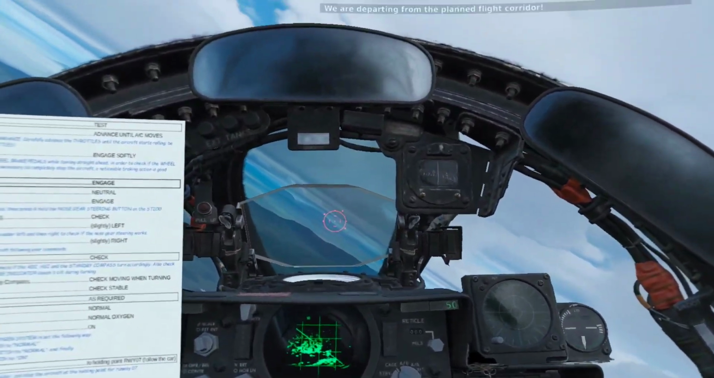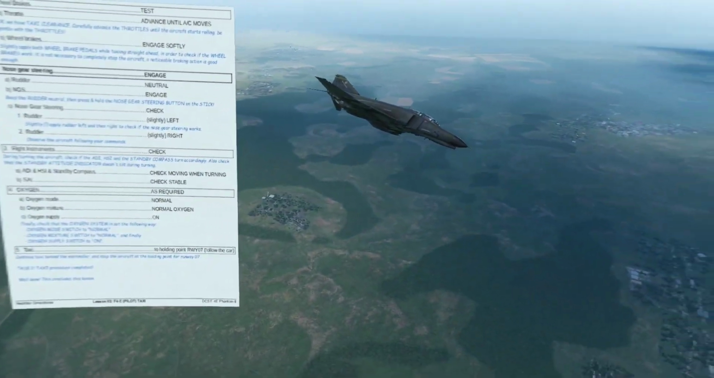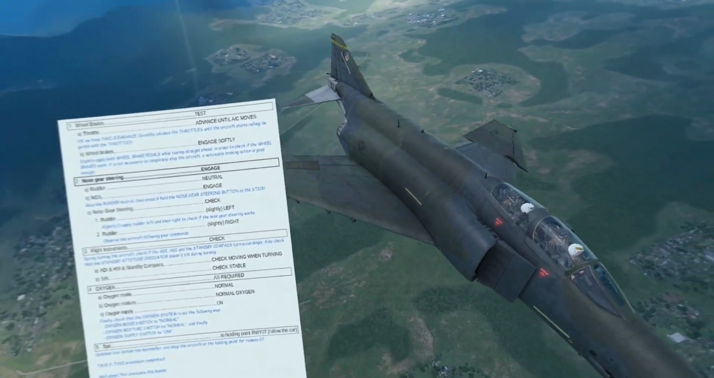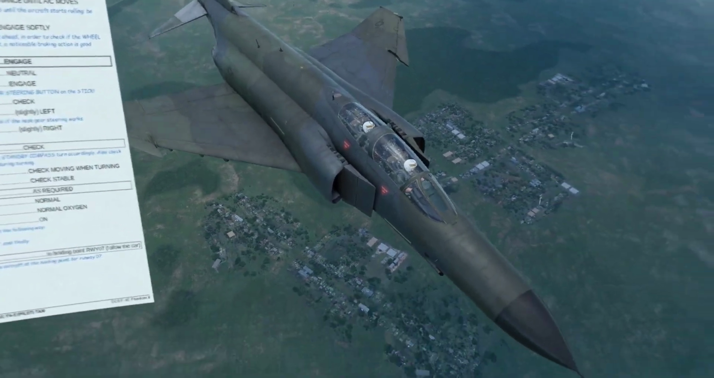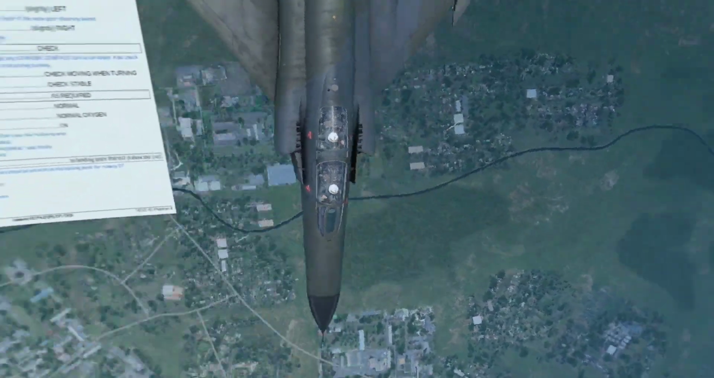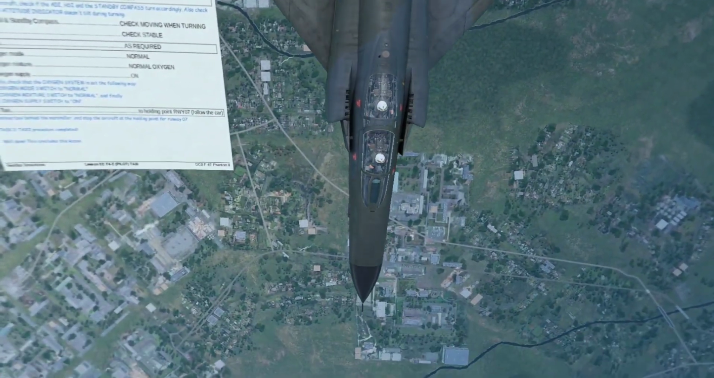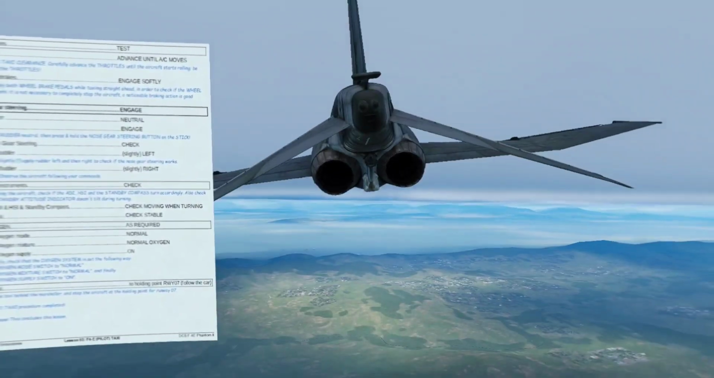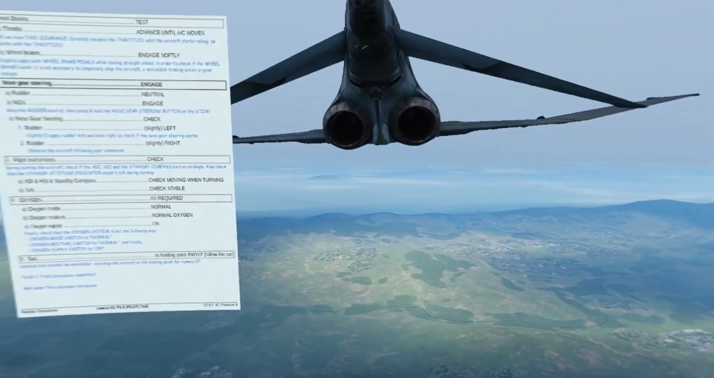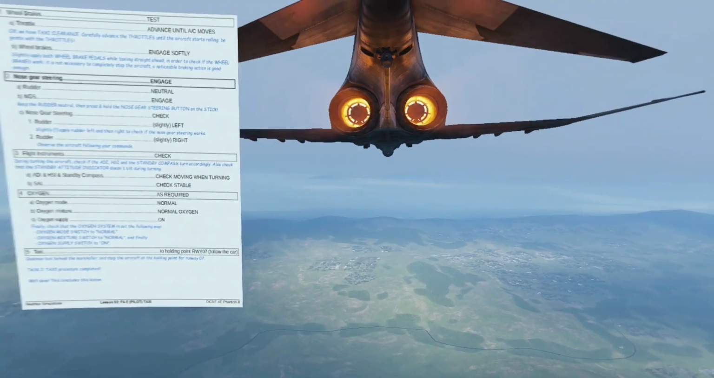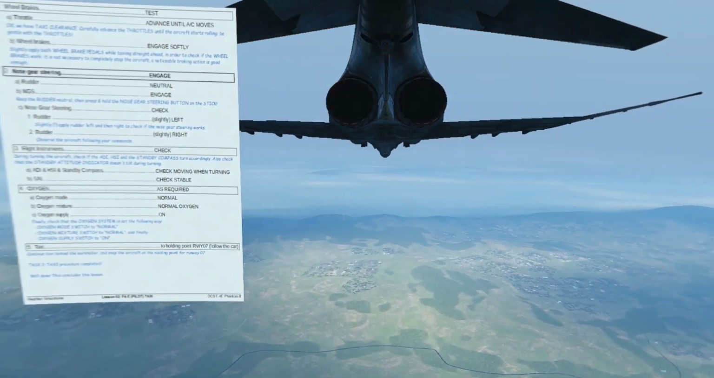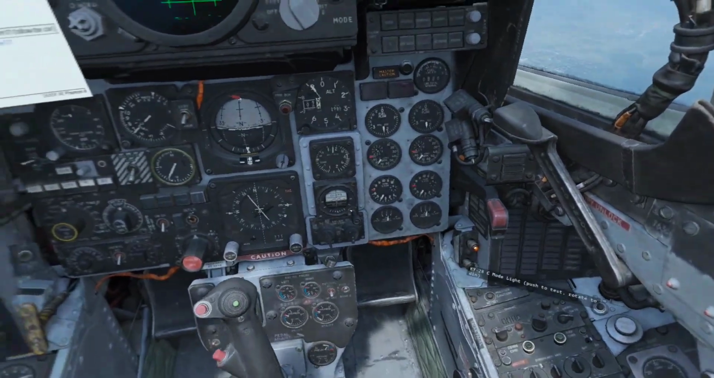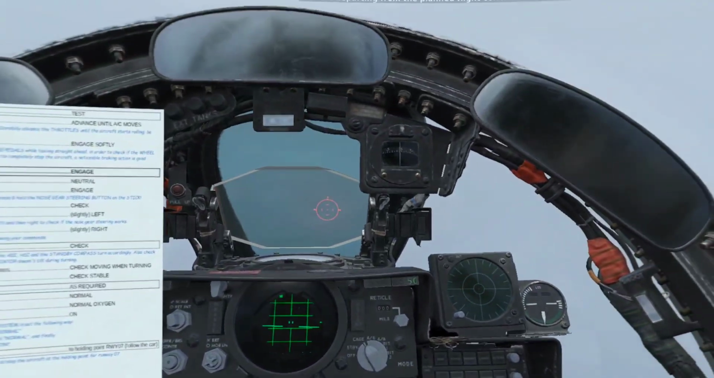Phantom videos. We are departing from the planned flight corridor. Oh, it looks good though. Crazy. We are departing from the planned flight corridor. That's fine.